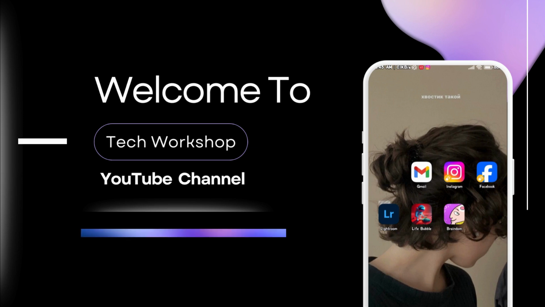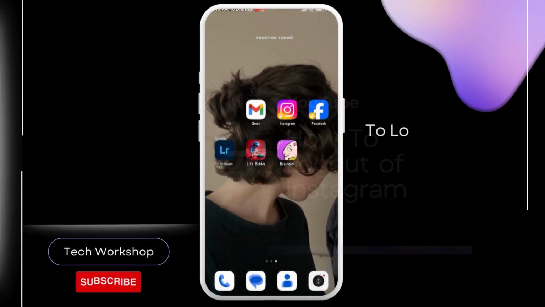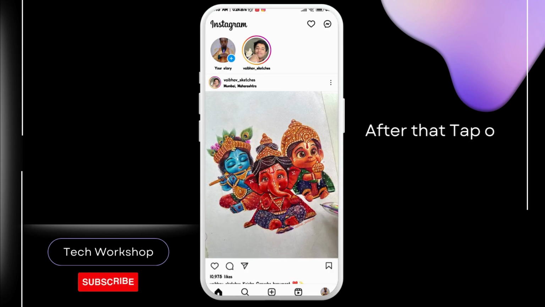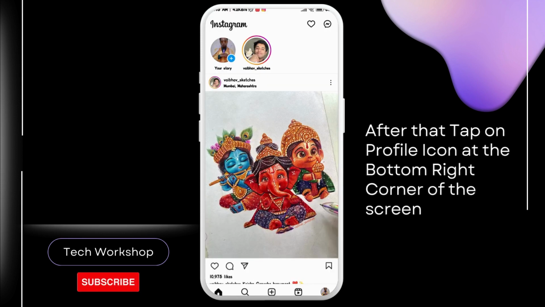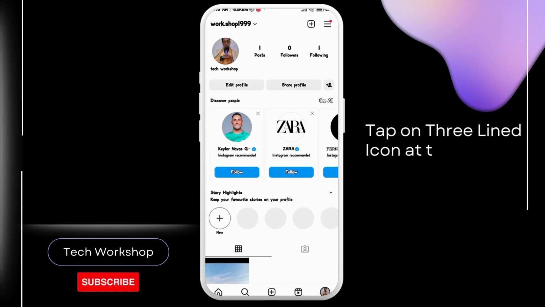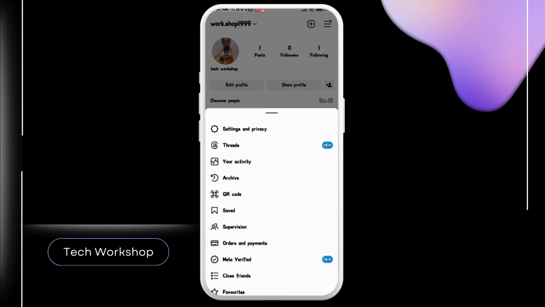Today in this tutorial I am going to show you how to log out of Instagram. To log out of Instagram, firstly open your Instagram application. After that, tap on your profile at the bottom right corner of your screen. Now tap on the three-lined icon at the top right corner of your screen. Now tap on Settings and Privacy.